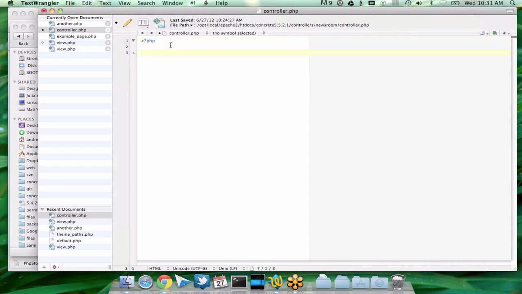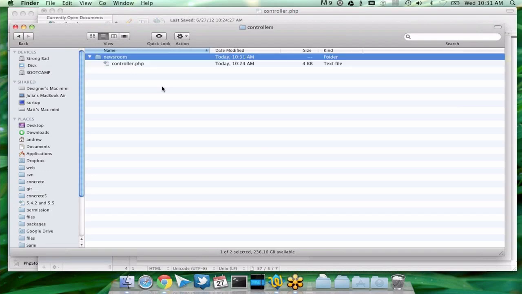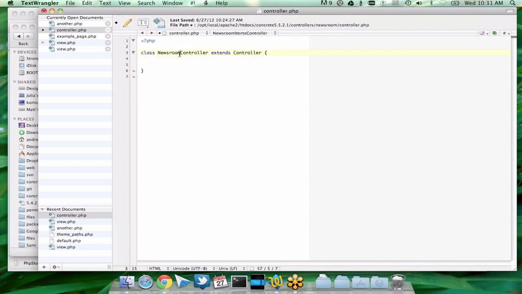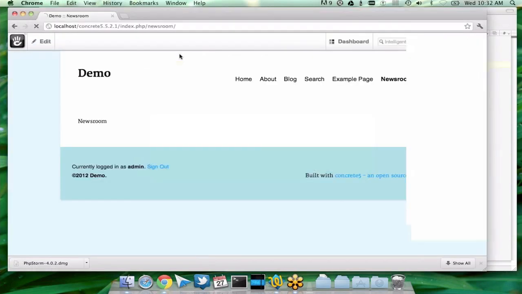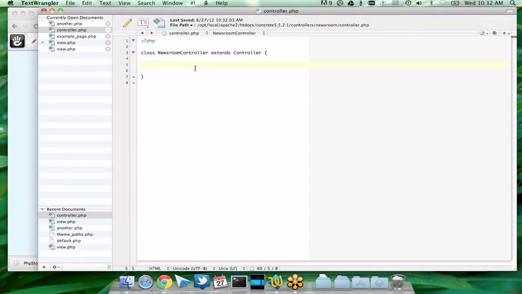Controllers are PHP scripts with one class inside them, and they have to be named a certain way, and they have to extend the built-in controller class. So that's what this is doing. They have to be named newsroom and then controller. The case is also important. If you have more than one level, so if you had newsroom/items, you would need to name it newsroom uppercase items controller. This should be somewhat familiar to you if you have worked with blocks at all in concrete5. So now I have a controller. It doesn't do anything because I haven't really done anything here, but we can test that it is loading. It's loading, so that's good.